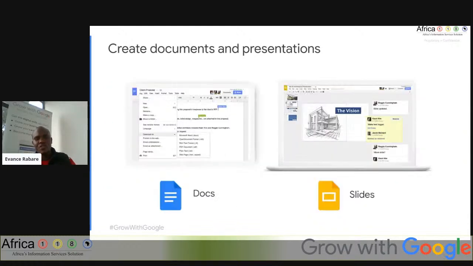For you to create a document and a presentation, you can use Docs or Slides. So let me just do this practically. Let me share my screen so that I can do it practically. It's better that way. So we are talking about how to create. All right, let me go to my screen and show you how you can create a doc.